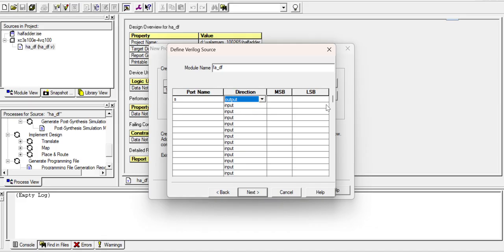Here you can define sum as output. Then choose the MSB, LSB, 4 bit, 2 bit, 3 bit or single bit. Then carry, that is also an output. It may be output or input. Always specify the output first, followed by inputs. A as input and B as input, and one more for full adder, C in.